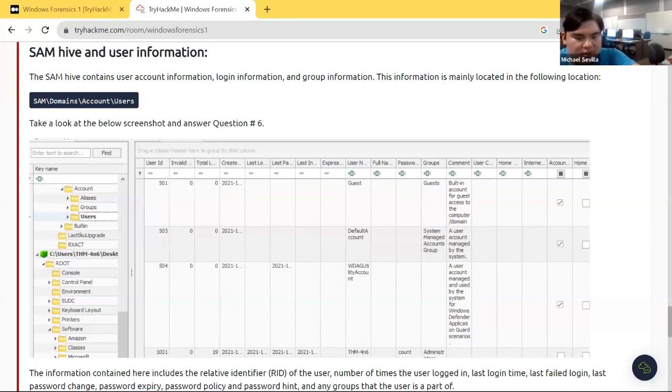Net user. So if we do the net command, this would be great to know. We do net man, net. Let's see, net account.